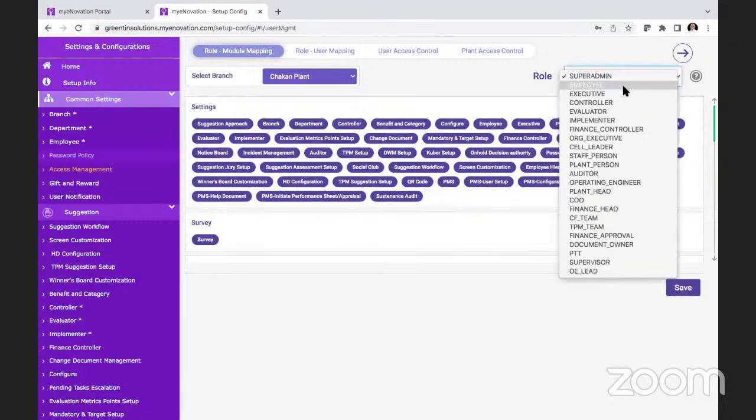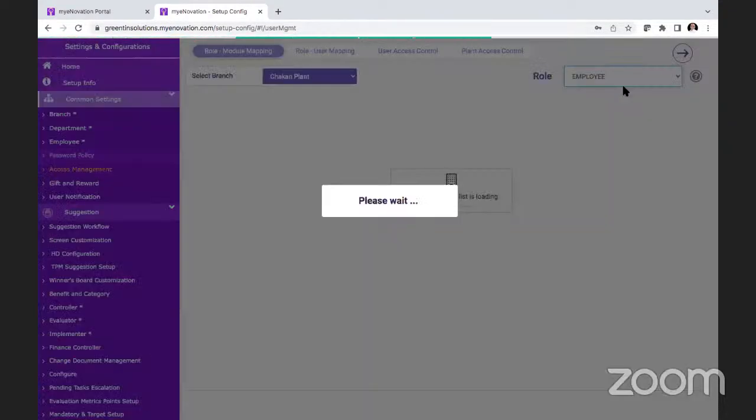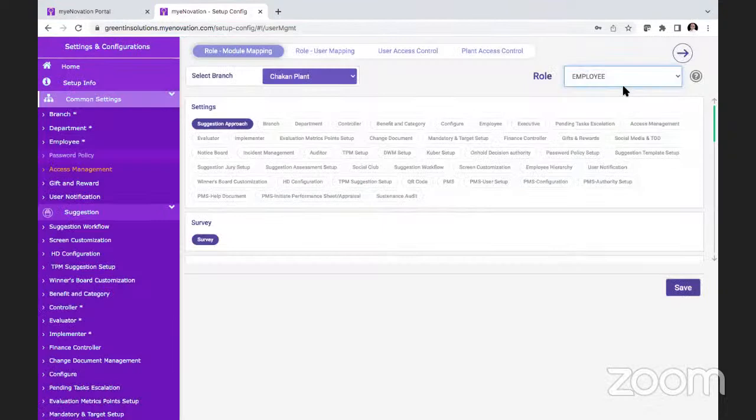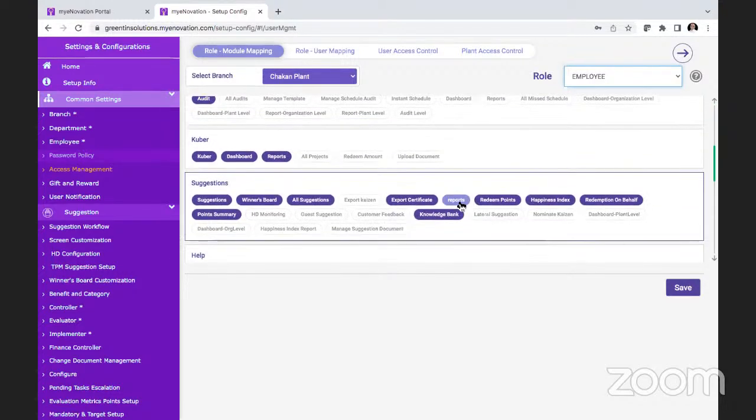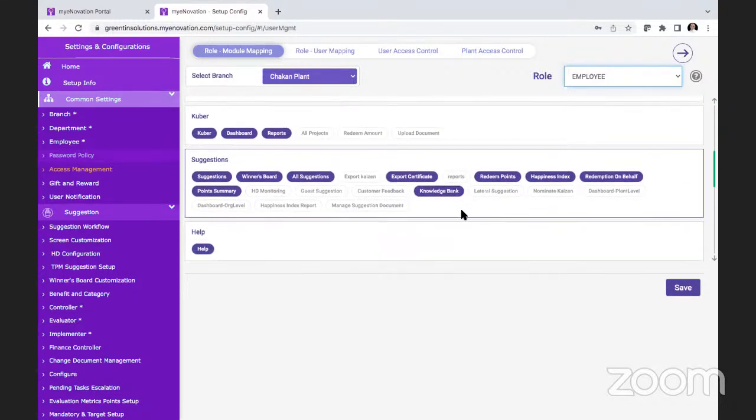Now you can also define, let's say employee is a role. This is again an important part. If the role is employee, what things do you want to give access to in the system? In terms of settings, the employee will not have access, so everything is disabled. Now we will talk about the suggestion module. Here you have various features, and the dark or selected ones are accessible by the employee role.